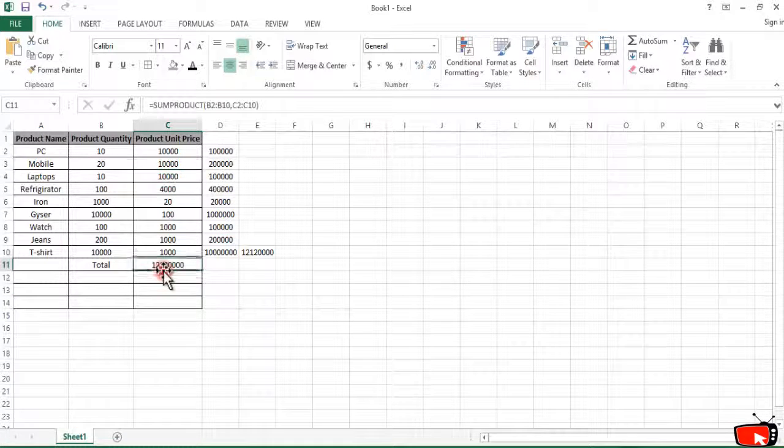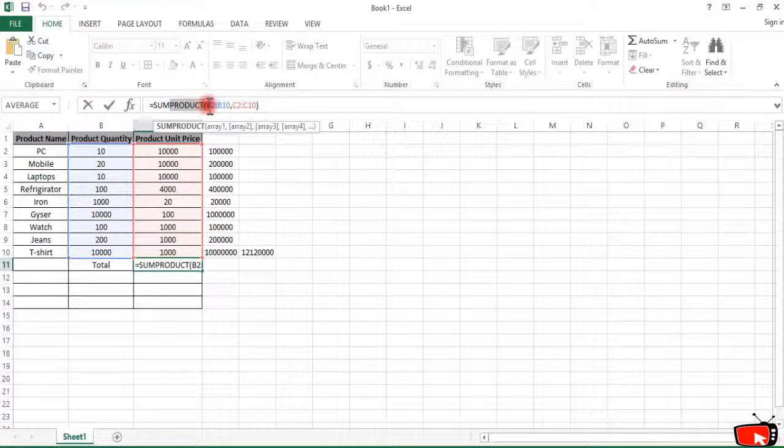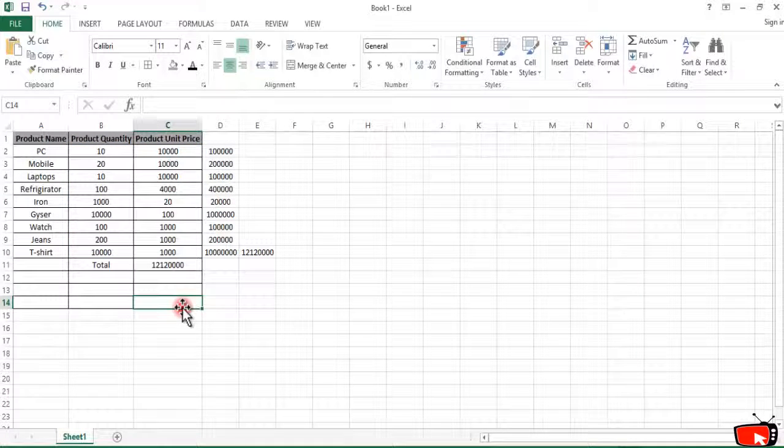What this function actually does is first calculate the product, on the basis of B2 into C2, B3 into C3, likewise till B10 into C10. And whatever values it calculates, it sums all of them and gives us the sum product.